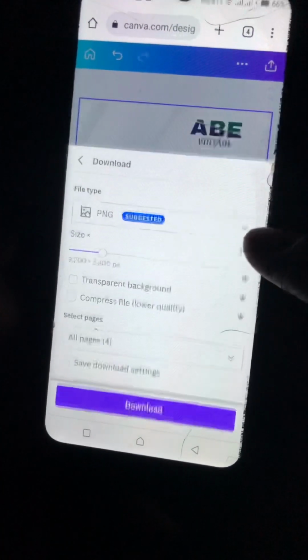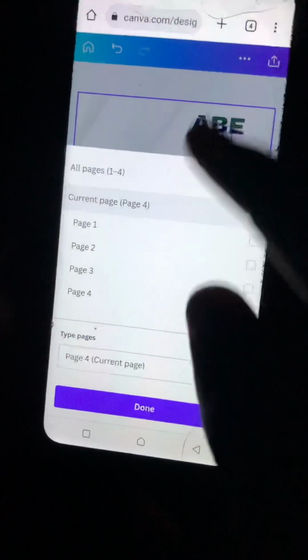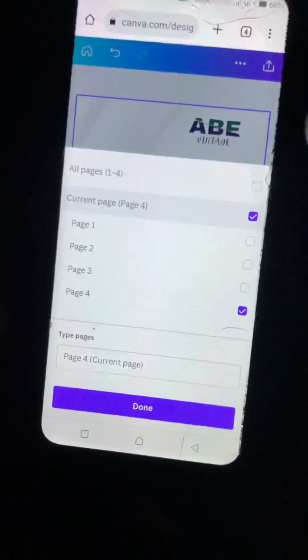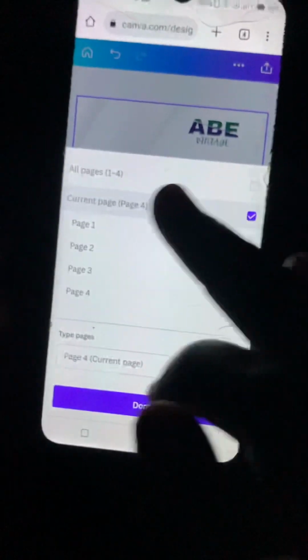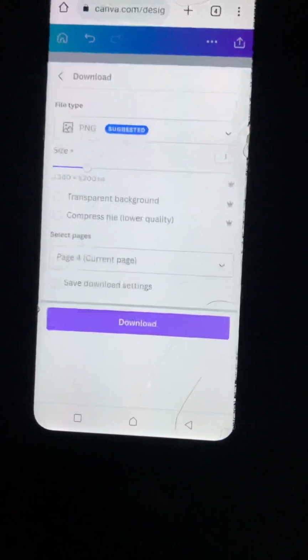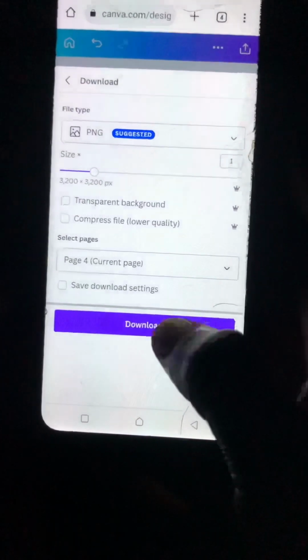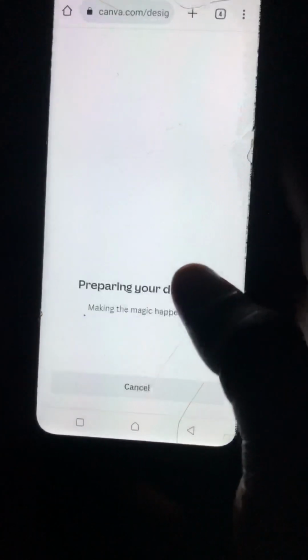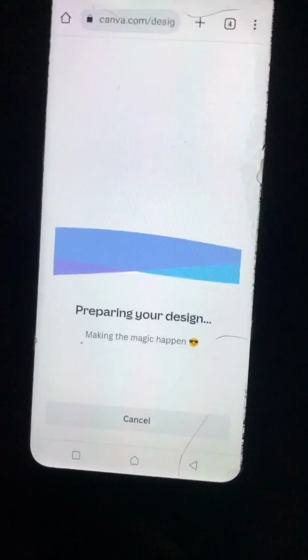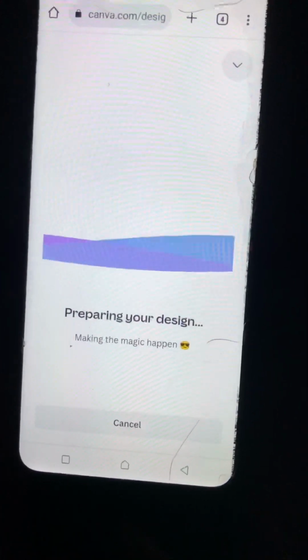And if it was a logo that I created, I would have chosen the transparent background. So I have more than one page that I've designed in, so I'm just going to choose the current page. That is the one I want to download. So I'm going to click current page and unclick the others. So I'm done with that. I have all my sizes in right check. Now I'll click download. Alright, so I'm just going to wait for it to download.